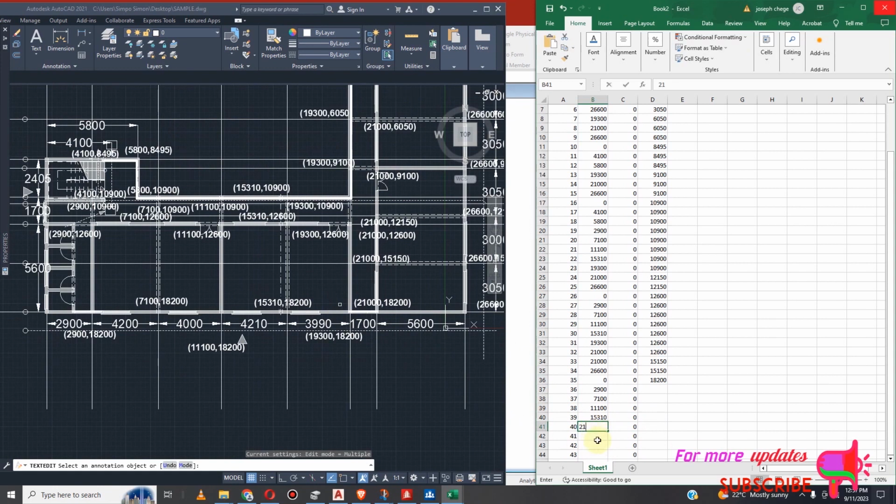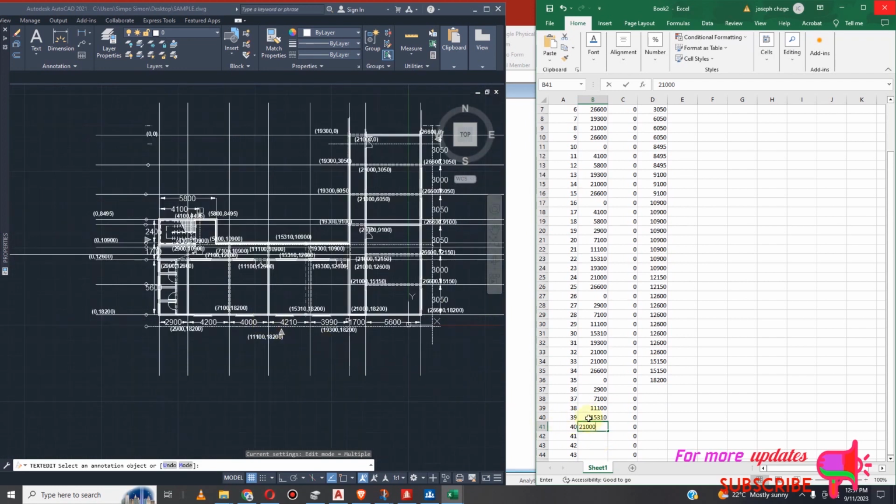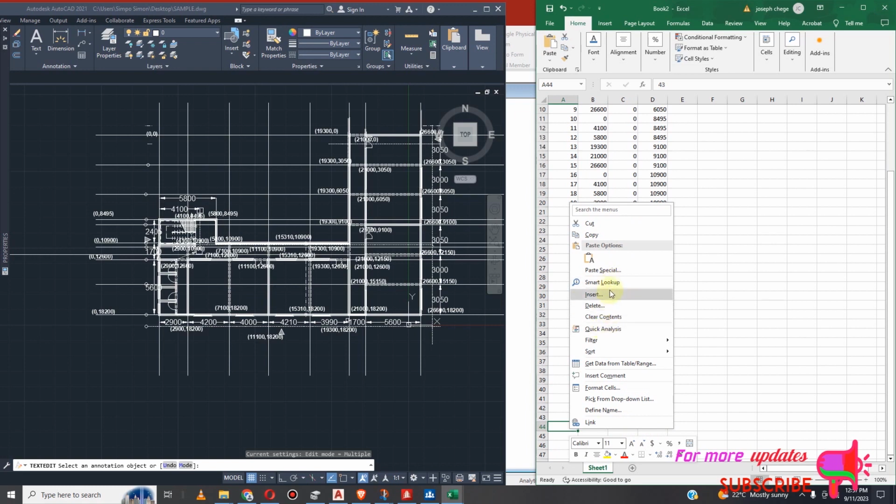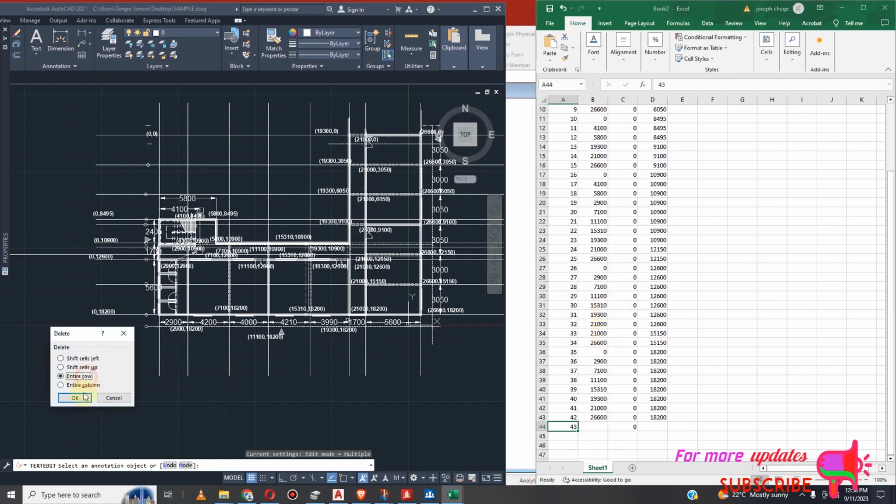21. No. Okay. 19,000. Yeah, we are missing something. Then 26,600. So just confirm because of making errors. So I will delete the last row.